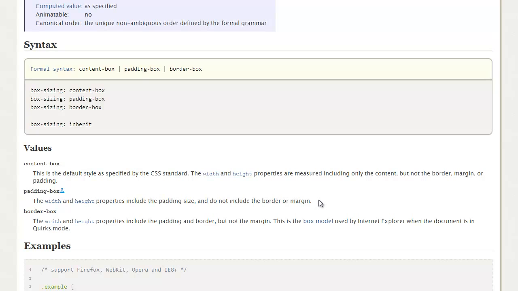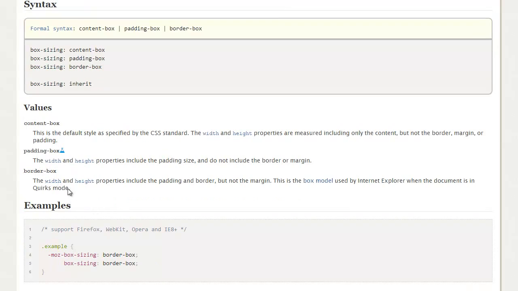Well, that's a little better, but oftentimes this is the big one. Margin is somewhat relative here, but the big one is border, because a lot of designs include borders, and even just 1 pixel, if your border is 1 pixel wide, that can throw off the design, especially if you're doing a width of 100%. If you have a one pixel border on each side, that's going to cause the scroll bars to appear. So the one that we're ultimately after is the border box, and that says the width and height properties include the padding and border, but not the margin.